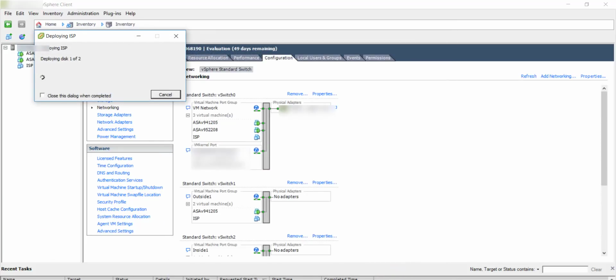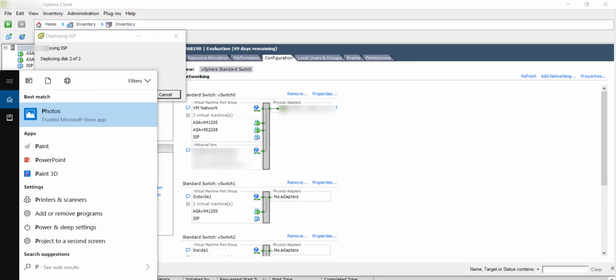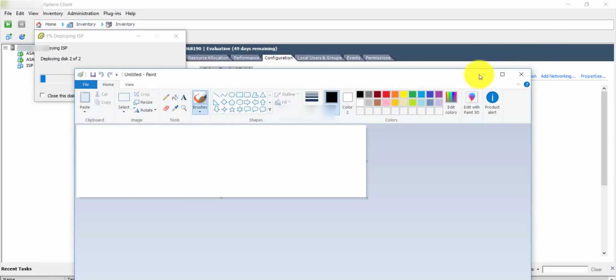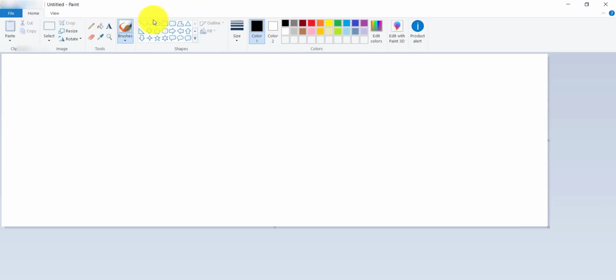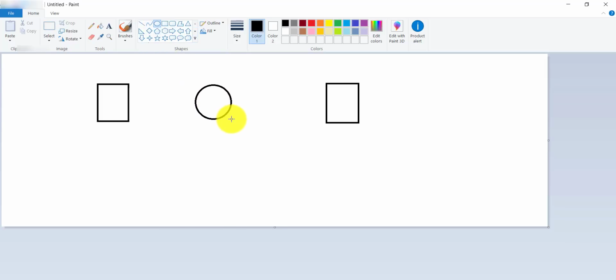Now, let me just open up Paint over here so that I can show you what exactly we have been trying to do. This is our ASAv 941.205. This is our ASAv 952.208. And this is the CSR1000v router in between. This is the type of connectivity that we have given between the two devices.